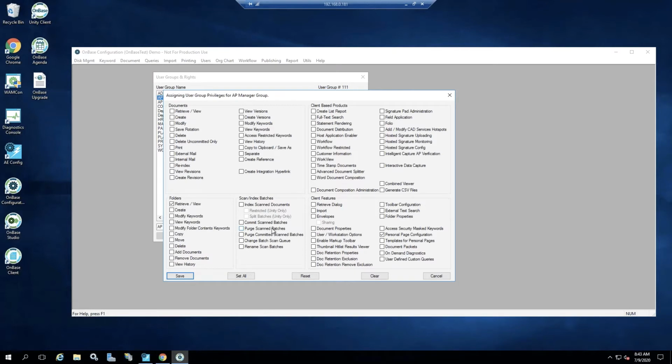We have our client-based products. So if you want this user group to have access to workflow or workview, any of those type of items would all be found in this client-based product section. And then lastly, we have our client features. Do you want them to see the retrieval dialog, import documents, toolbar configuration?